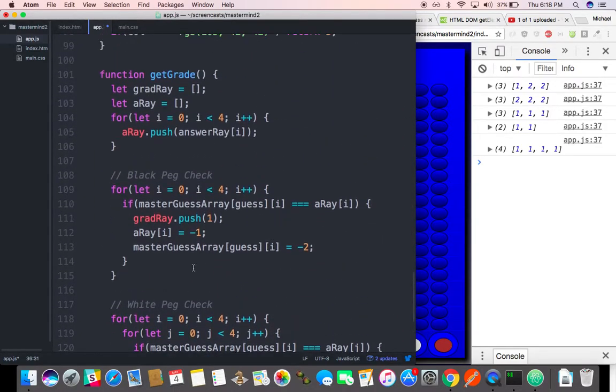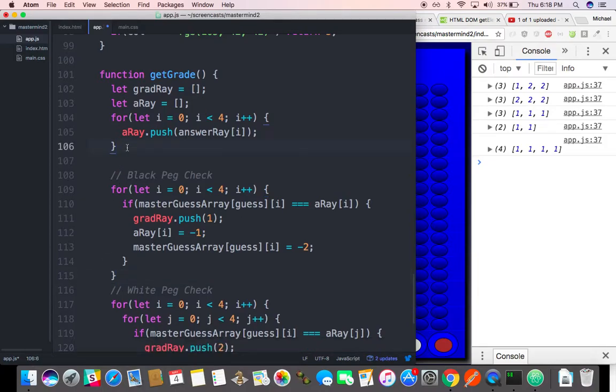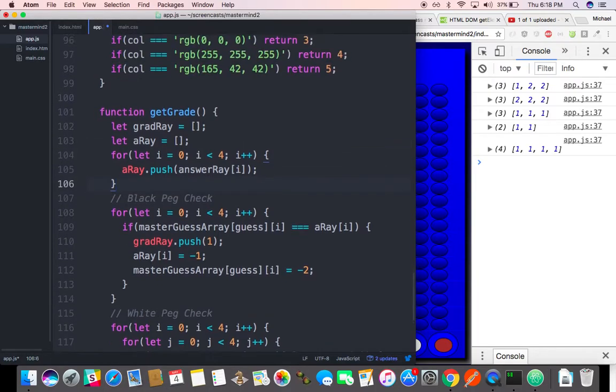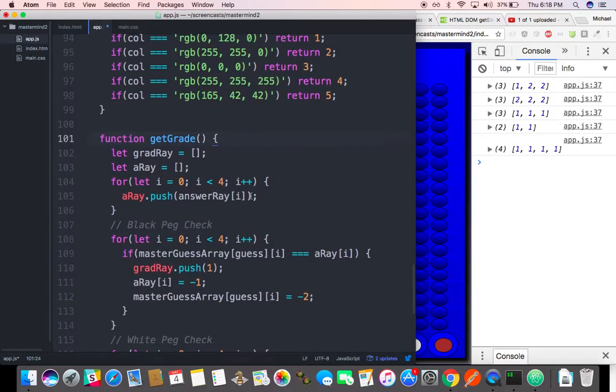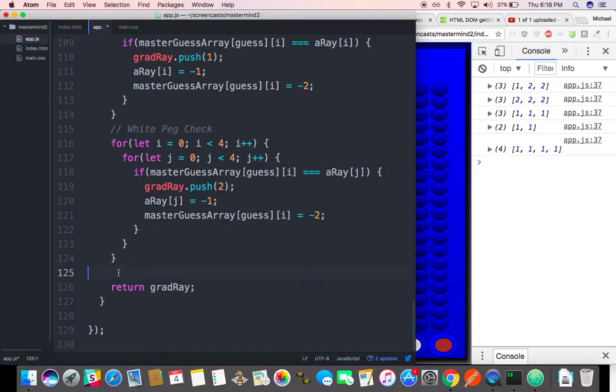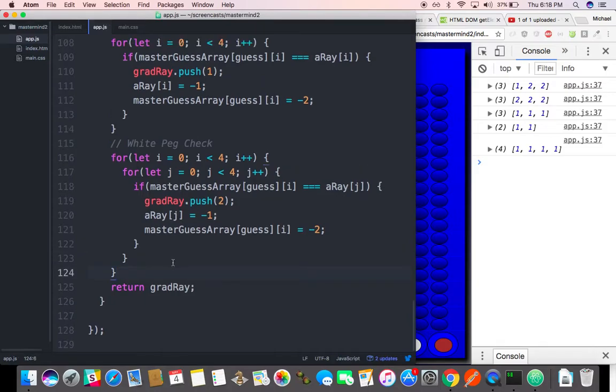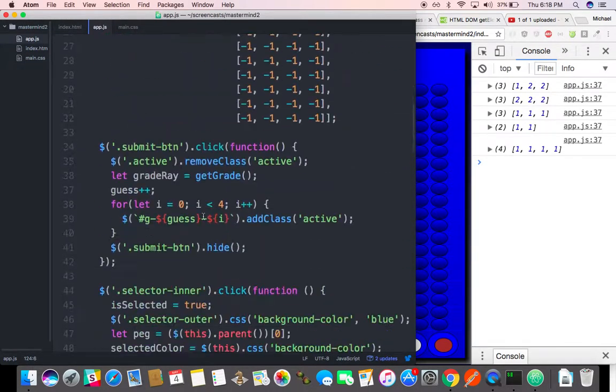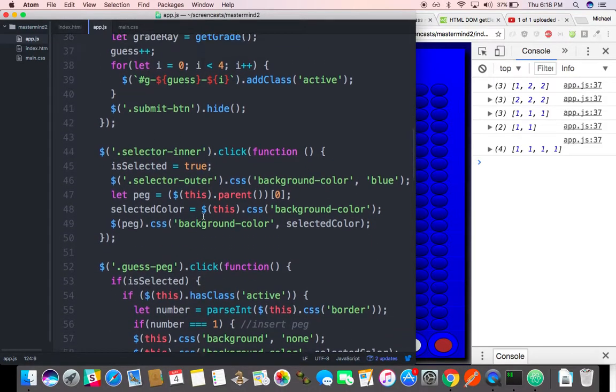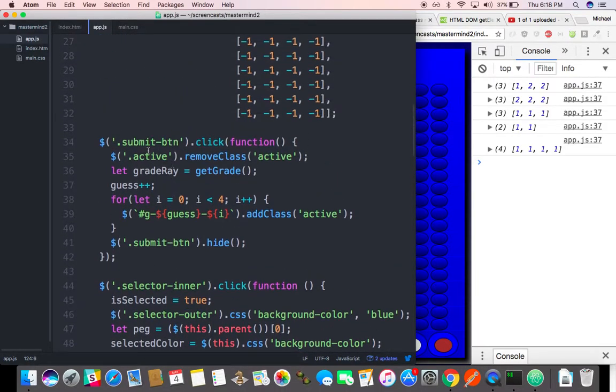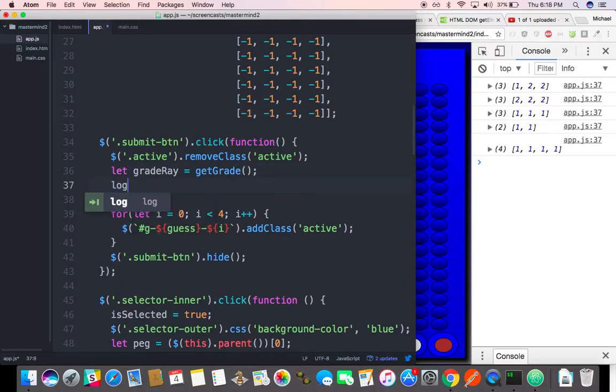Down here, this white space is totally acceptable, but so is getting rid of it. And so here's my function. It starts here and it ends there, which means I can get rid of that. Up here, because it's when I hit the select button, grade array, I'm going to put that back in. Log. Command C, Command V.